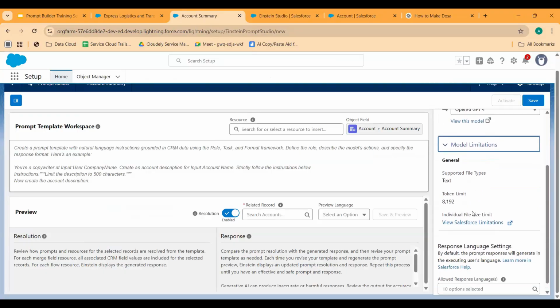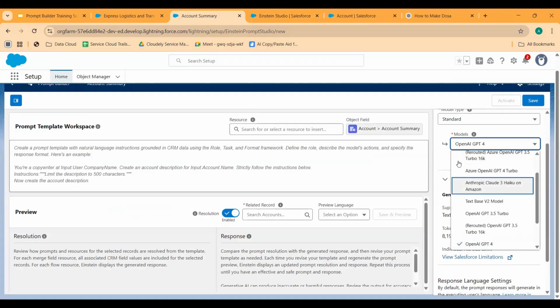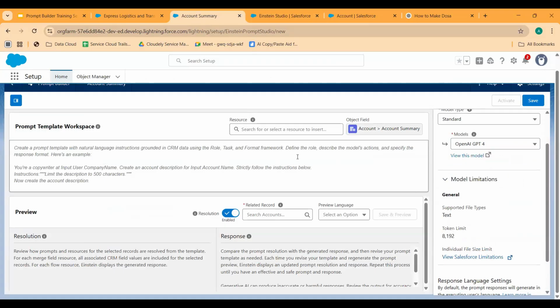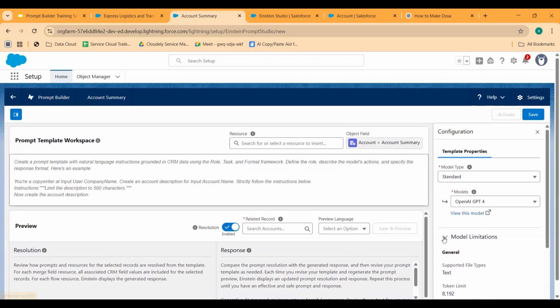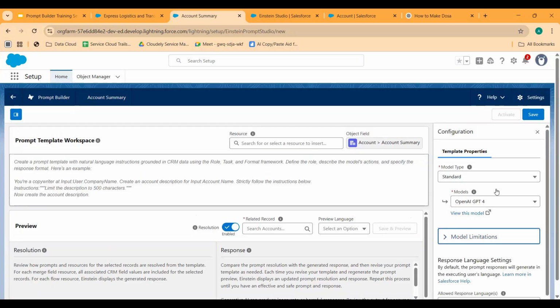So what are the model limitations? Every model has its own limitation, like tokens. Whenever we generate prompts, these tokens are going to be consumed, because as these are developer orgs, and when we go for enterprise, or the orgs where we work in real time, there is a token limit, which is set by Salesforce to have the pricing distribution among them. That is why they have created the model limitations. Okay. So this is how you can select the model here in this configuration.